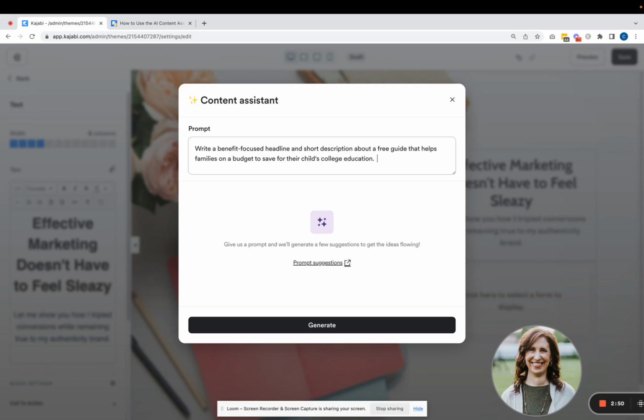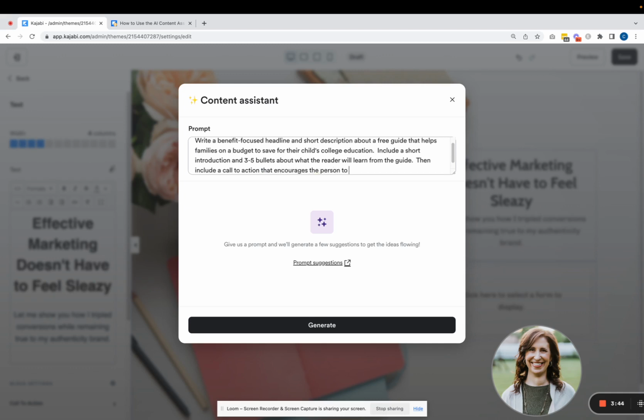So the thing to point out here is that you're telling the AI assistant what you want. So I want a headline and I want a short description. I'm also telling it what this is about. So it's about a free guide for families on a budget that want to save for their child's education. Now I'm going to go a little bit into more detail about what I want. So I'm going to say include a short introduction and 3 to 5 bullets about what the reader will learn from the guide. And then include a call to action that encourages the reader, the person, to enter their name and email address in order to receive the guide.